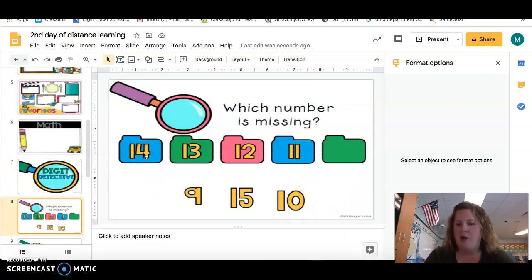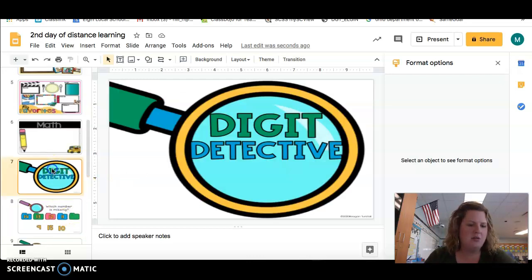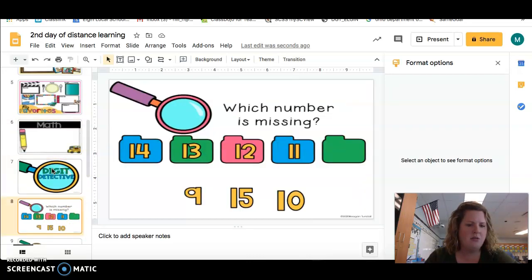So we're going to go backwards first, okay? So actually, there we go. Okay, we're going to go backwards first. So we're going to go 14, 13, 12, 11. What would be the missing number?